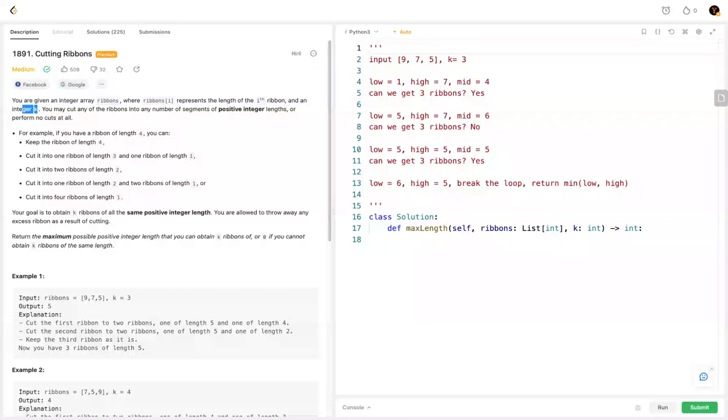Hey guys, so in this video, we're going to discuss Leetcode 1891. We're given an integer array of ribbons where every item in the array represents the length of a ribbon. We're also given an integer k, where we want to get k segments of the same length. We can cut the ribbons into segments, and we want to return the maximum length of the segments we can get.